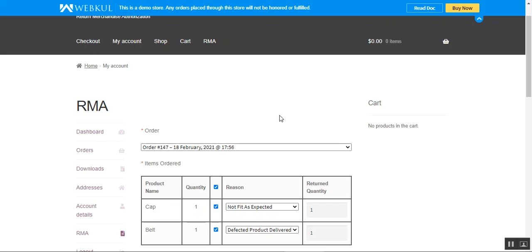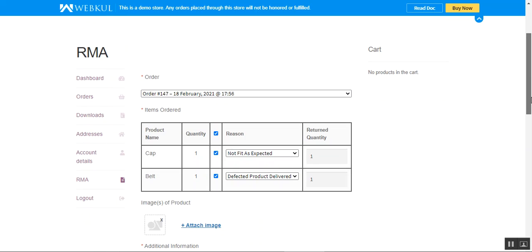Now let's hop on to the vendor end, and let's see how this appears to the vendor under his own account panel. So this was the customer's flow, and let's go to the store admin's backend. Also, as I've told you, guest users can do the same, can generate the RMA for the orders that they have placed. I'll just show you that in a while.